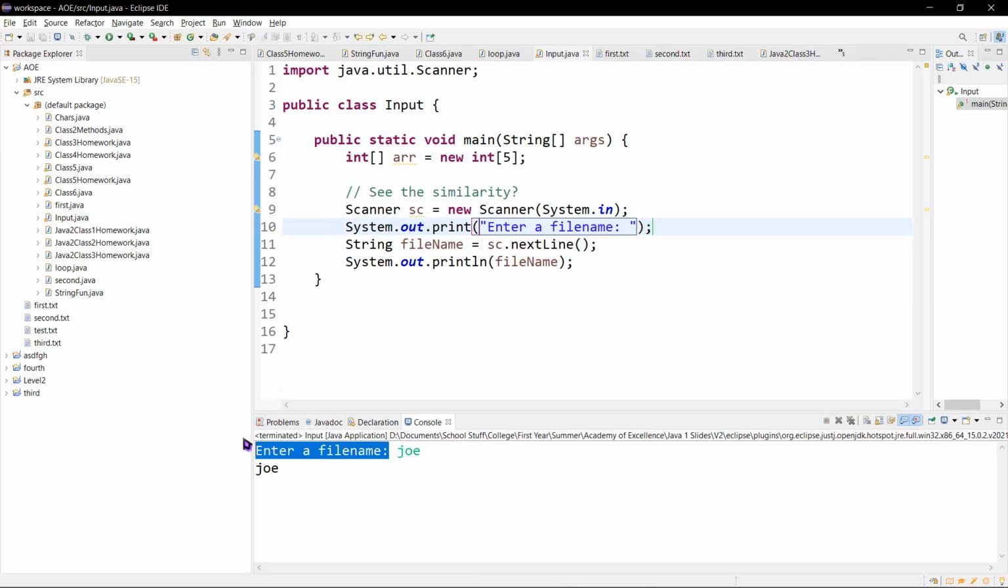You don't have to worry about this prompt being part of the next line. When you say sc.nextLine, it's starting to read right here, after the message. So with this, we're ready to go to writing the method to output the contents of a file.